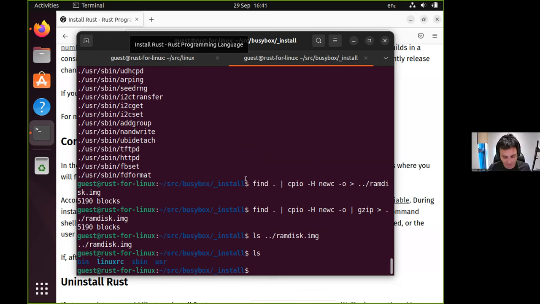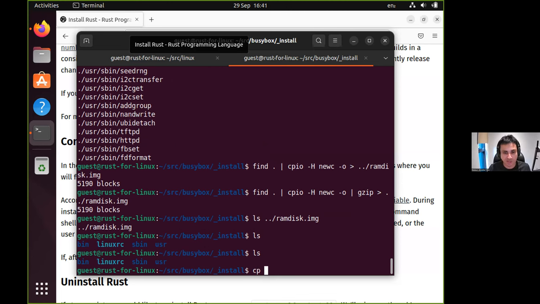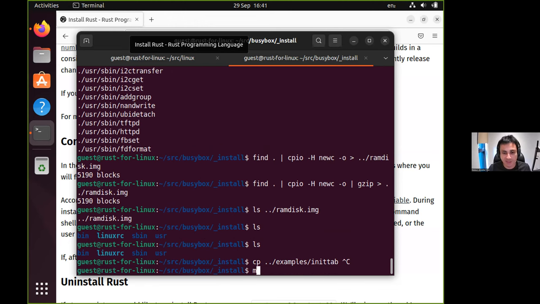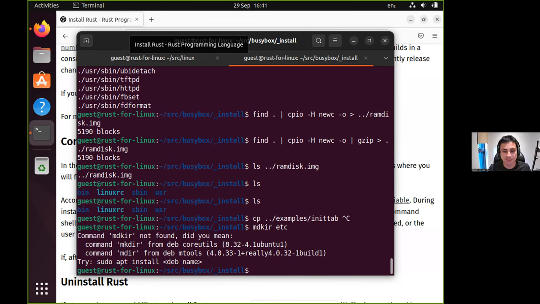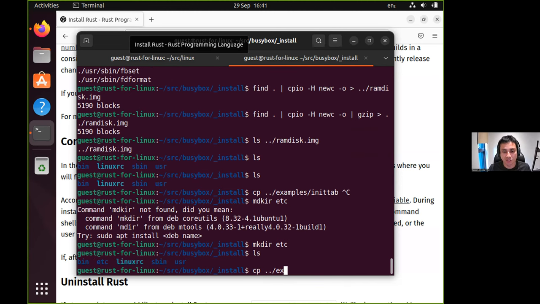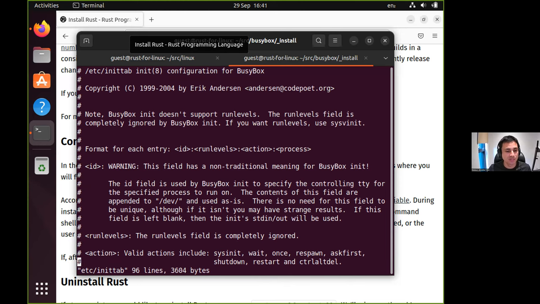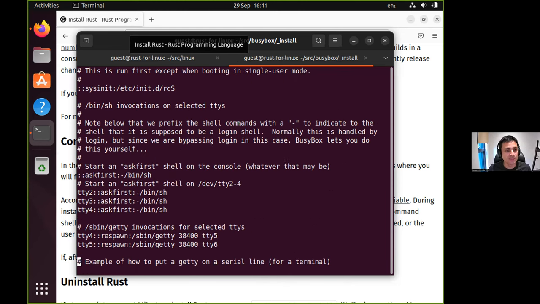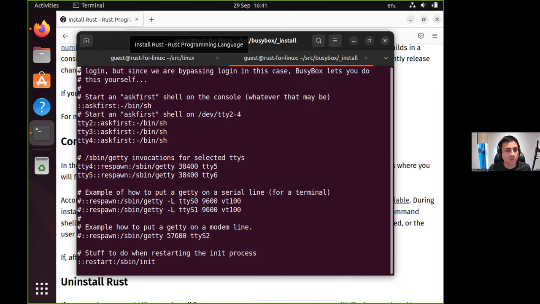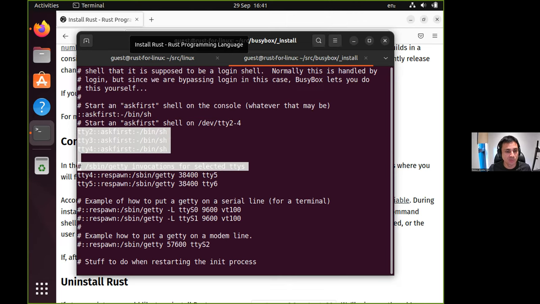So the first thing we're going to do is copy. In examples, there's an inittab there. So let's create an etc directory in here, and let's copy the inittab from examples into etc, and let's modify it. What we're going to do with this file is, if you scroll down, there are these other TTYs here, 2 to 5, so we're just going to remove them.